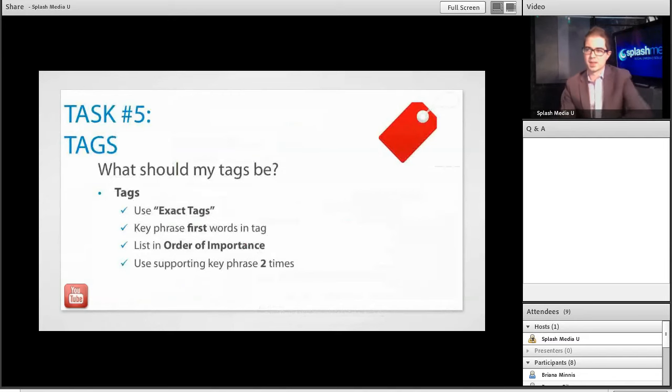Tags. Okay, so this is really important too, so I just want to make sure that I say that before I get into this. Tags are important in the fact that you shouldn't use too many. It's kind of the same thing. You want to have one goal or one targeted keyword for your video as well. But you can't just put one tag in. So how many tags do you put in? Where do you put it in?